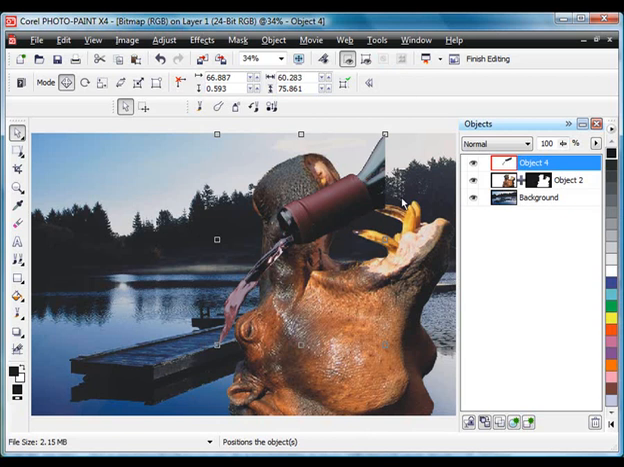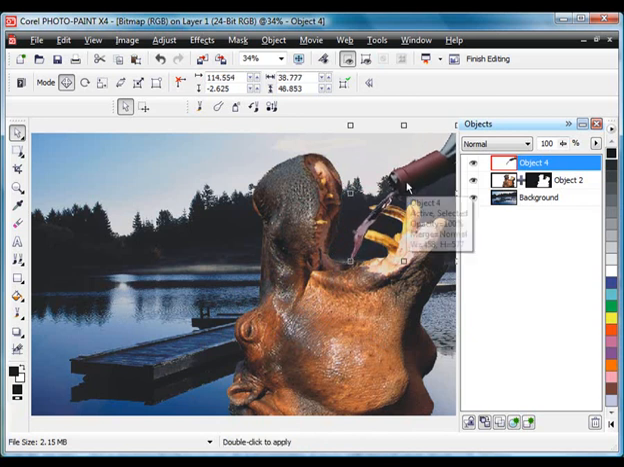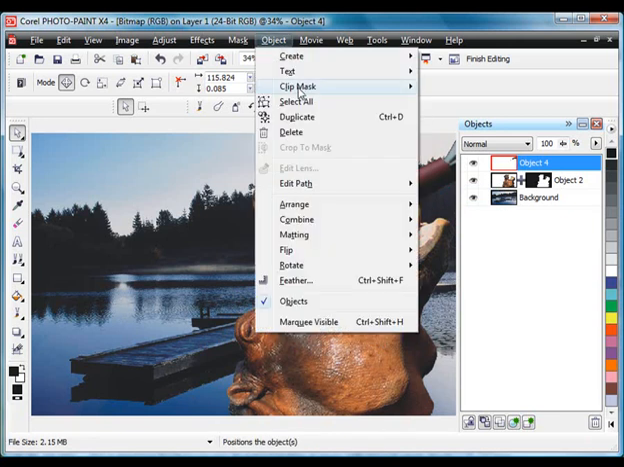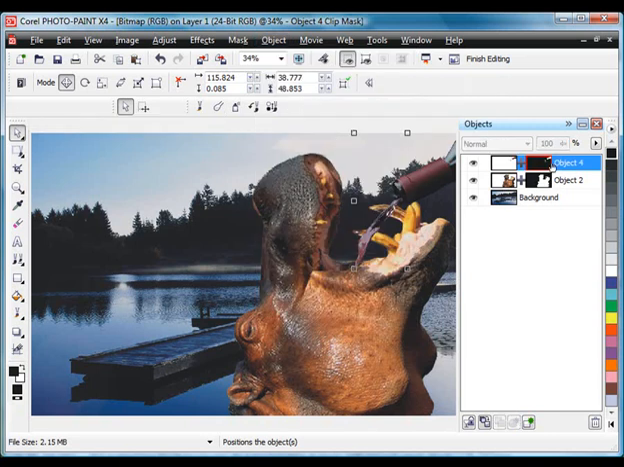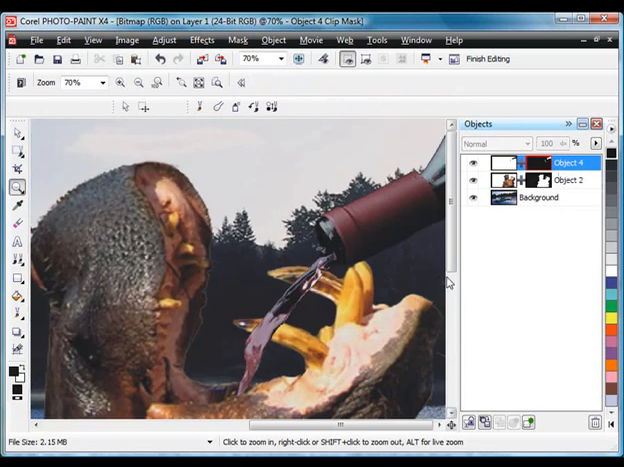Let's remove the mask now, and we'll pop the wine bottle right on the edge, shrink down to a size that's more realistic for the size of the hippo's head. Pull that down to about there, like that. That looks pretty good already. Now right click and apply, straight up to Object, Clip Mask, and create from Object Transparency.